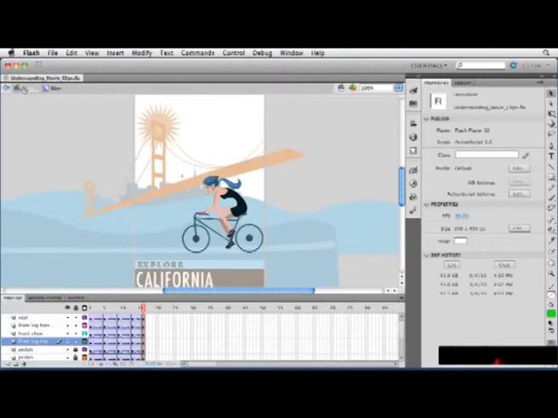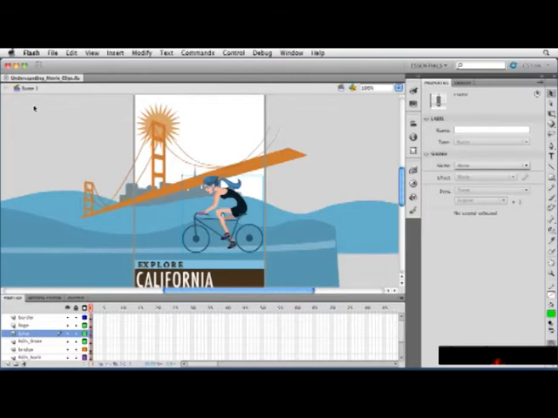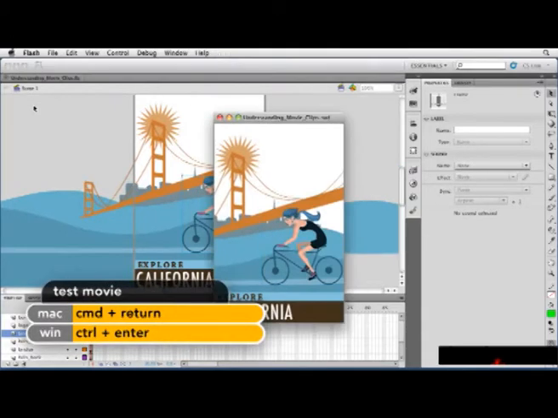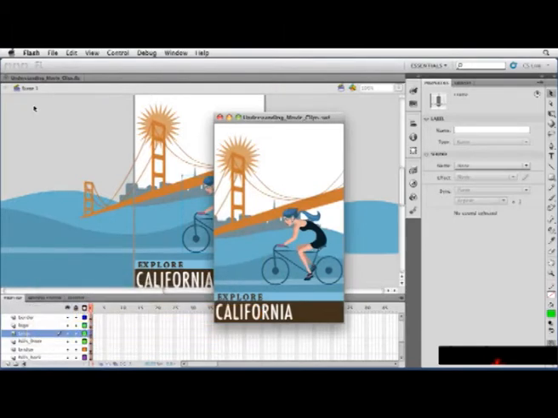So let's go back to Scene 1, or the main timeline, and test this application in the Flash player. So you can see the biker animate even though there's only one frame on the main timeline.